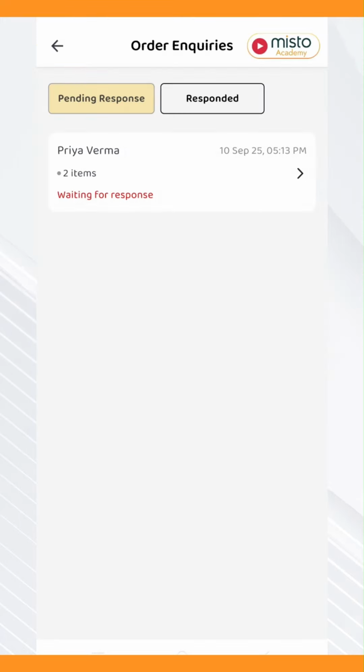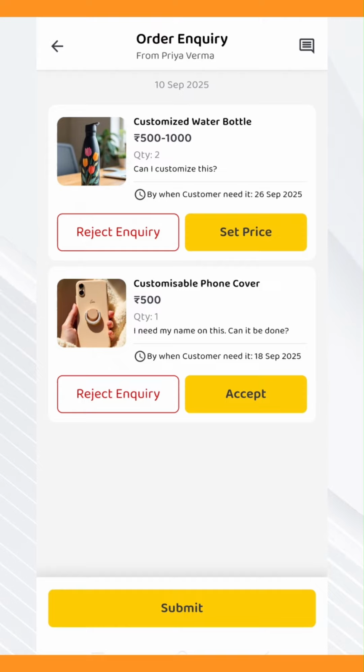To manage subject to acceptance orders, tap the order inquiry icon on your dashboard. You will see all pending requests. You can accept the order, which moves it to the checkout stage for the customer, or cancel it with a reason which the customer will be notified of.